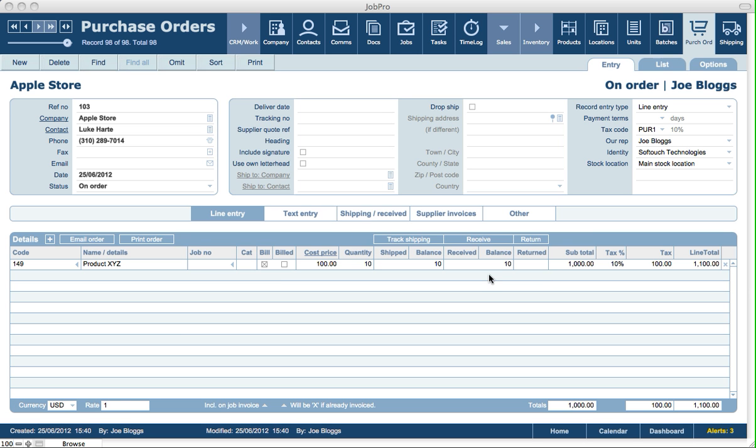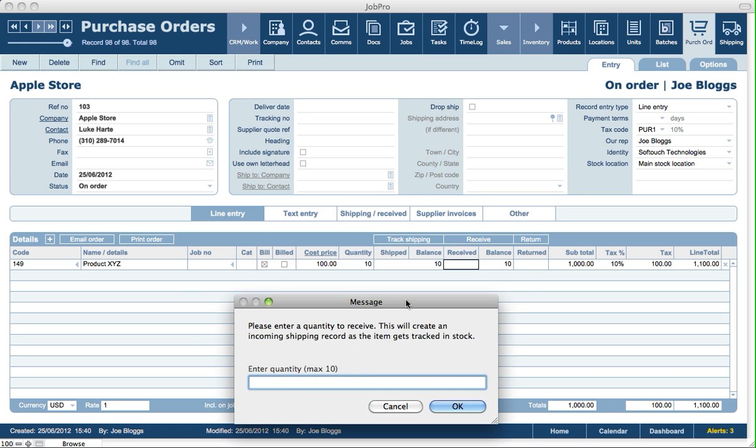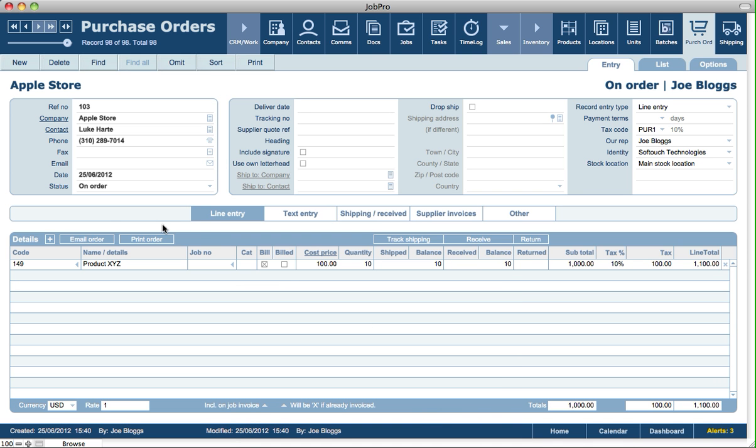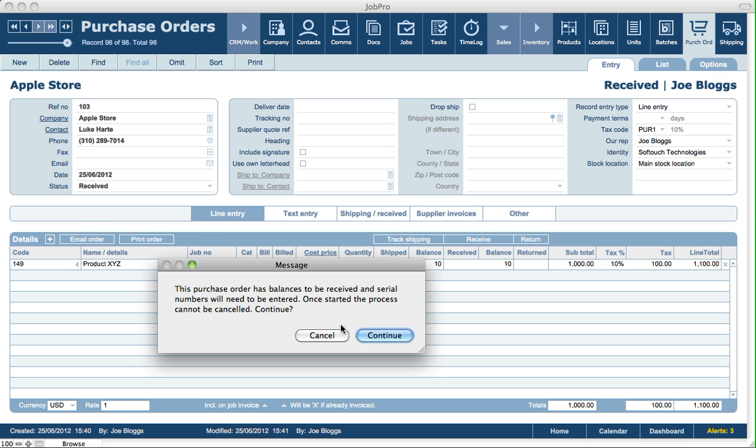and when we receive this item into stock, which we can do in a few different ways, it will prompt us then to specify the serial numbers for that item. So one option is to literally click into received, and we can put in a quantity here. Or if we're receiving the full purchase order, we can simply select received here. Okay, so we're going to click on continue as there's balances to be received.